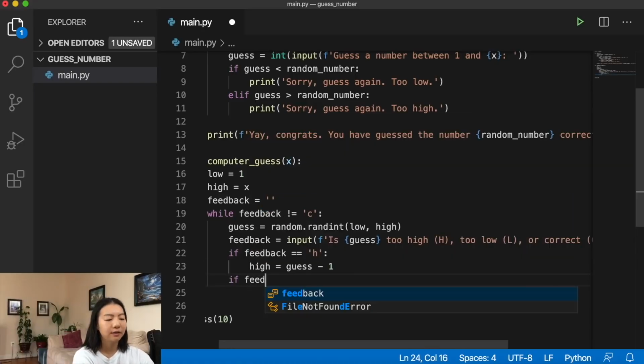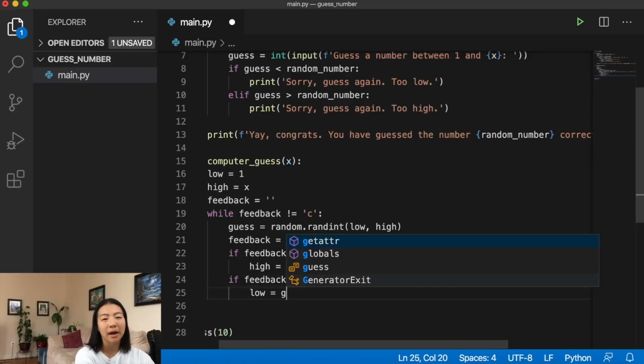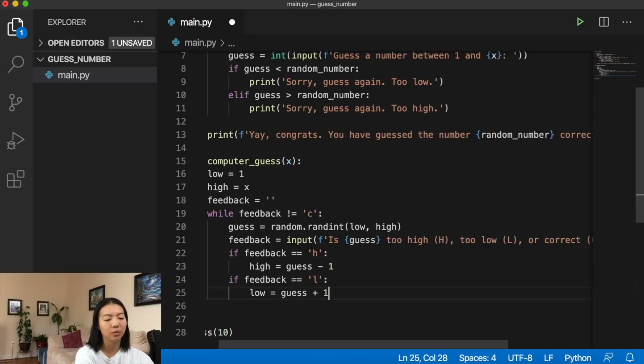And now if the feedback is L, we know that our low bound has to be guess plus 1, right? Because it can't be that low number. And of course, we can make that an elif. Elif makes it a little bit cleaner because feedback can only be H or it can be L. It can't be both of them. And of course, if it's correct, we don't have to have an if statement for that because our while loop takes care of that.